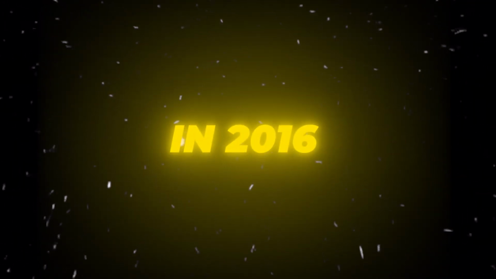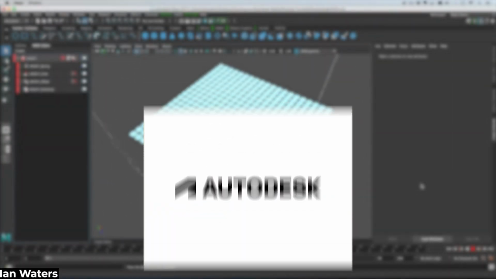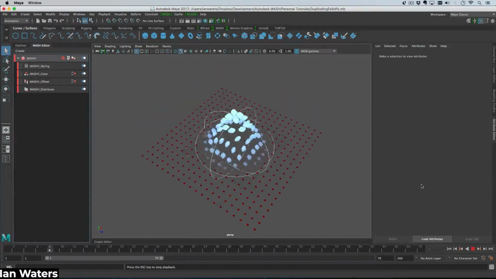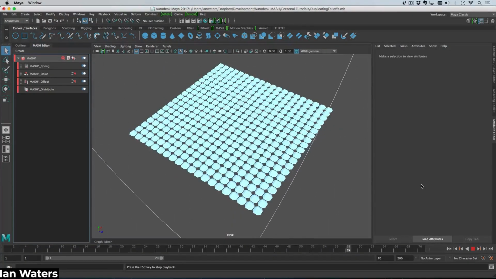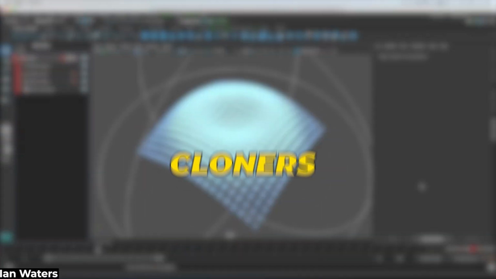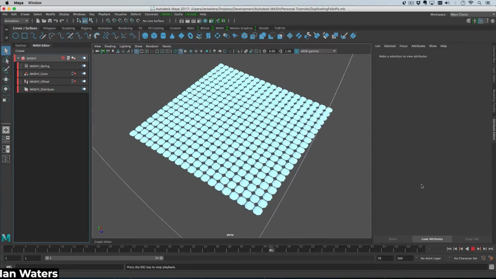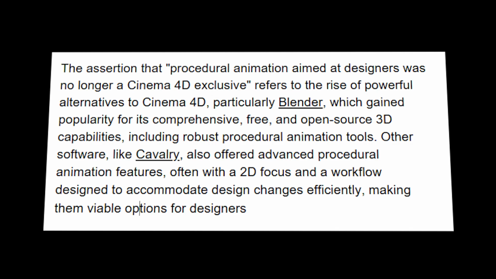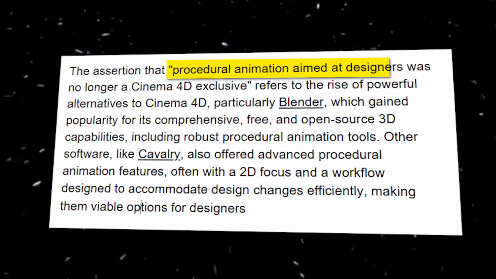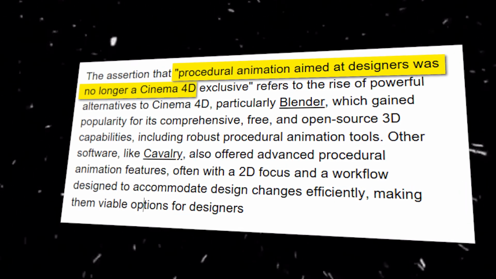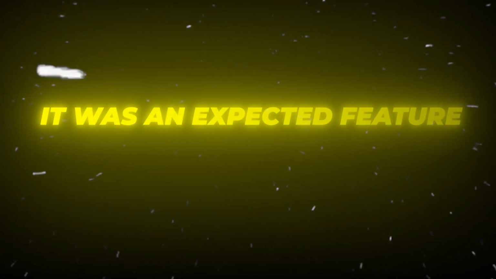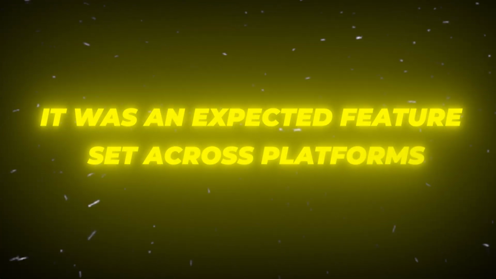As MoGraph gained traction, other 3D companies took action. In 2016, Autodesk integrated MASH, originally a third-party plugin that was later added to Maya as a core feature. MASH offered a similar toolkit of cloners, effectors, and falloffs, tailored for motion design, and this marked a shift. Procedural animation aimed at designers was no longer a Cinema 4D exclusive. It was an expected feature set across all 3D software.